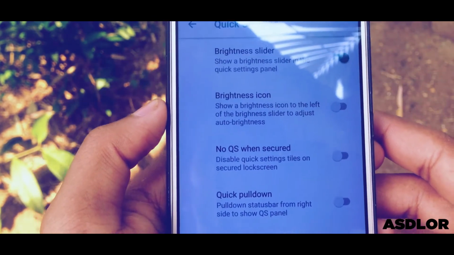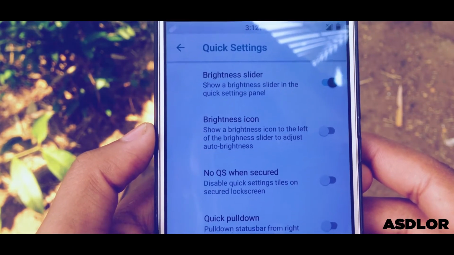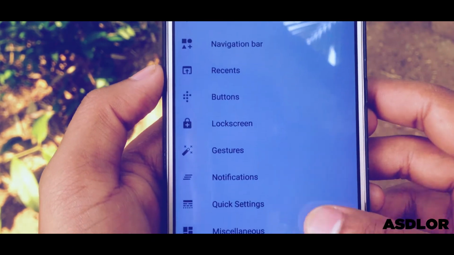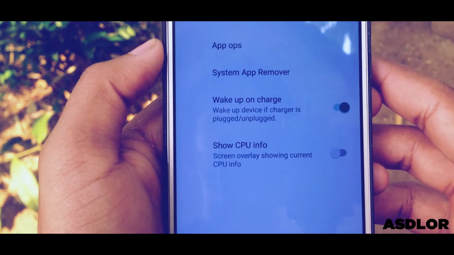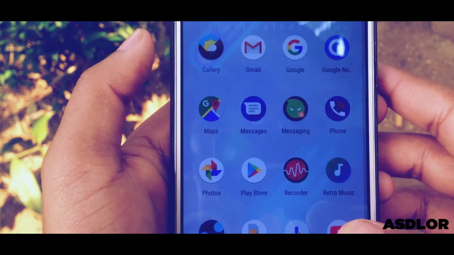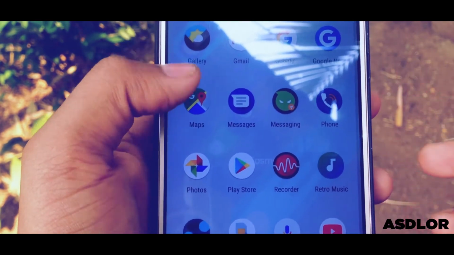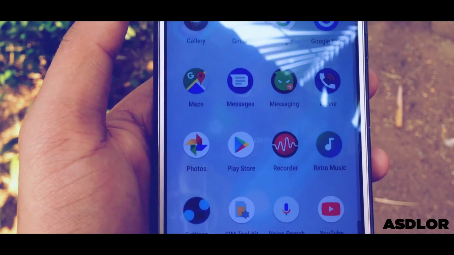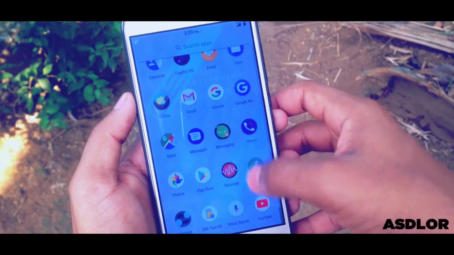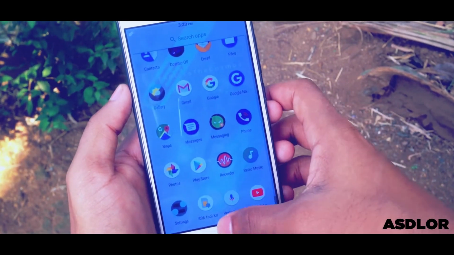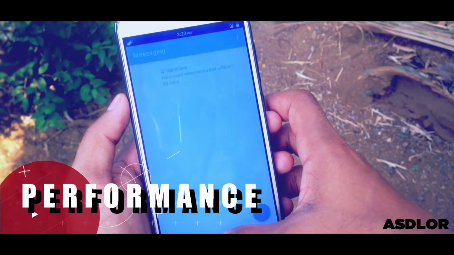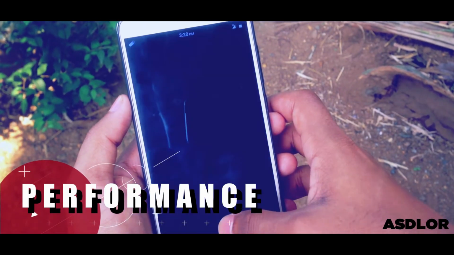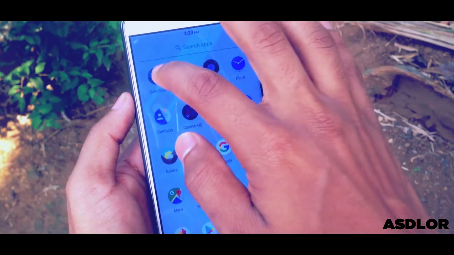The UI of this ROM is liquid smooth. One of the coolest features of this ROM is its animations and UI. This ROM runs on a custom kernel, which is the COS kernel, which helps this ROM in better performance and thus provides efficient battery life.